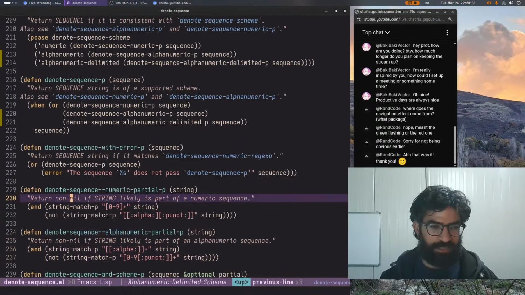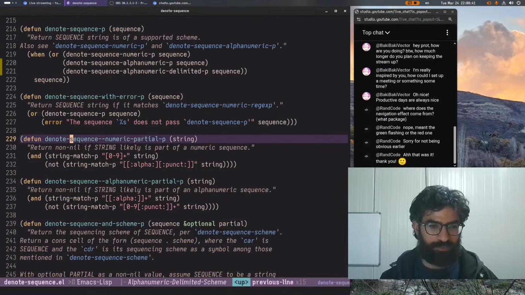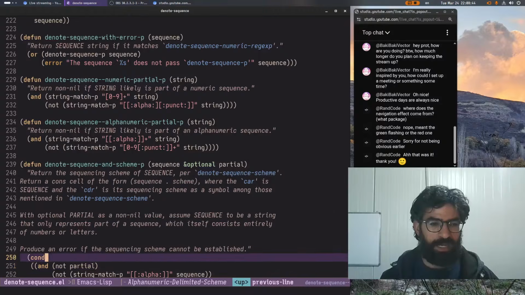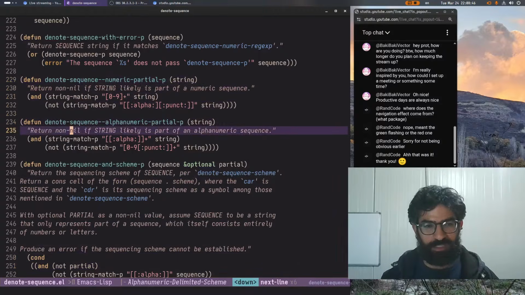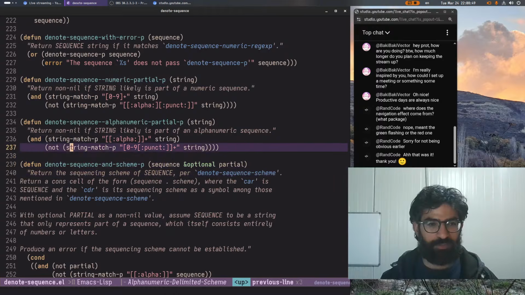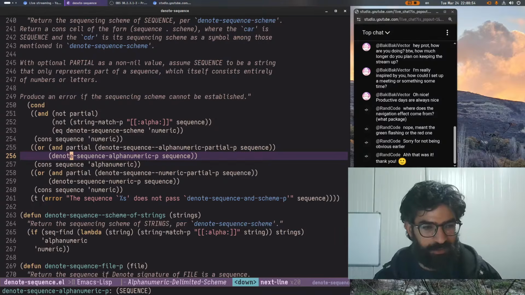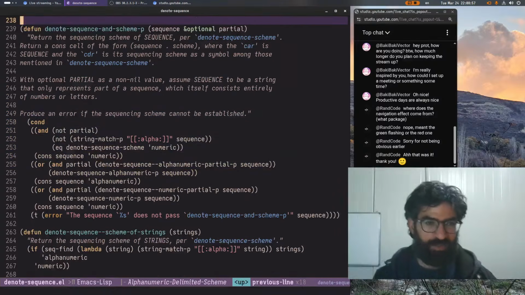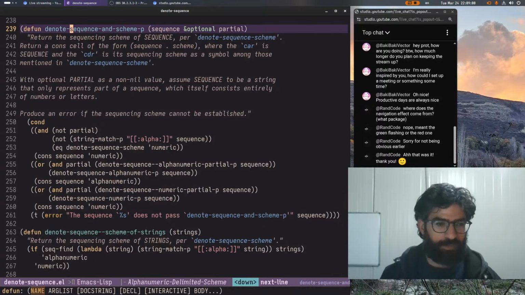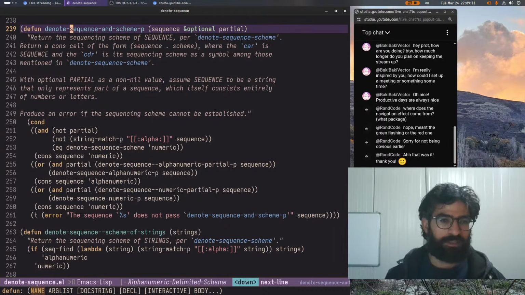So these, I believe they are wrong. I mentioned it in the stream that I was doing yesterday. But because I have forgotten exactly what I am testing with those partial ones, I will leave them as they are. But here I still need to extend it to support the alphanumeric scheme, even though it won't be partial at this point. But let me read a little bit of the documentation. Return the sequencing scheme of sequence in accordance with the denote-sequence scheme. So it will return it as a cons of the sequence and the scheme, blah, blah, blah. The partial we don't care about.